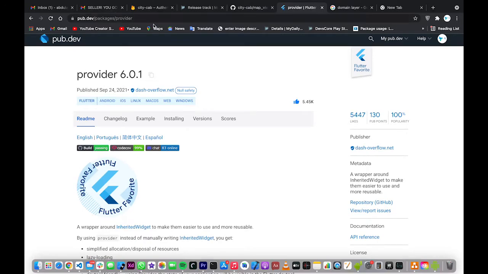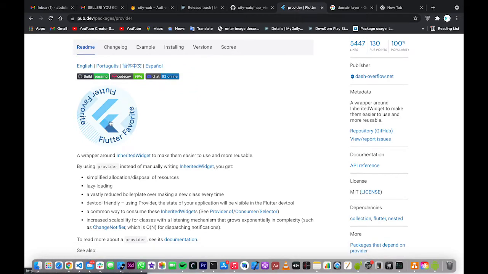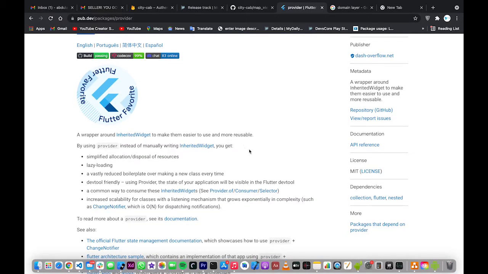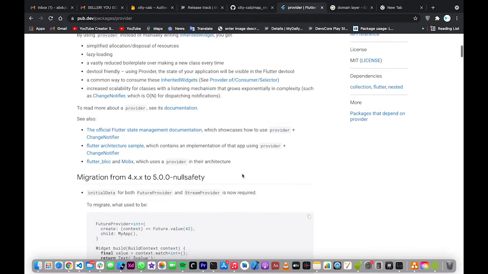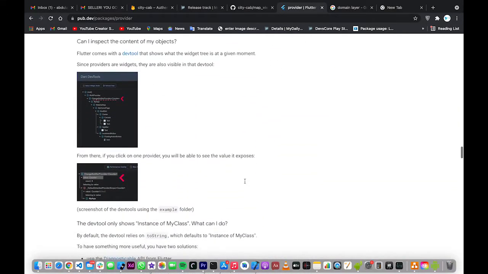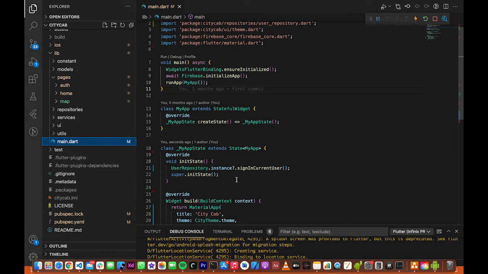So on the provider pub.dev page here, you can see that it's a wrapper around inherited widgets to make them easy to use and more reusable. Does that make any sense? So I'm going to explain that more. You can read through this to see more things on provider. And here, providers are widgets that make values available to the descendant widgets that need them.